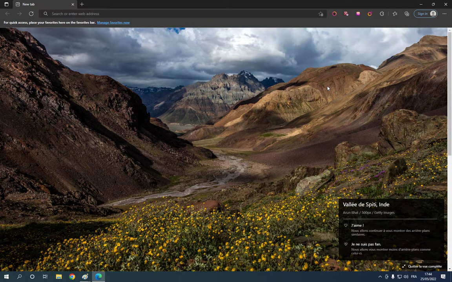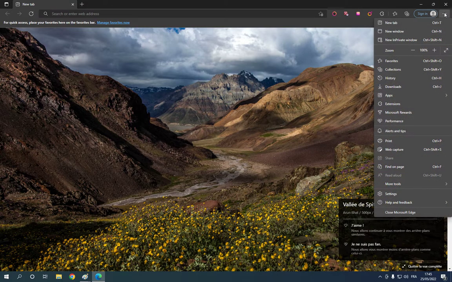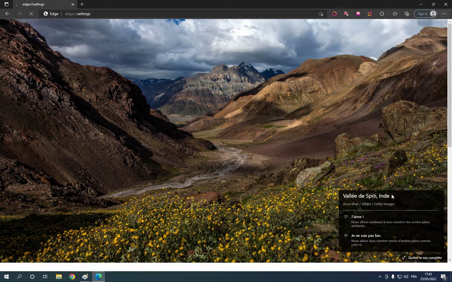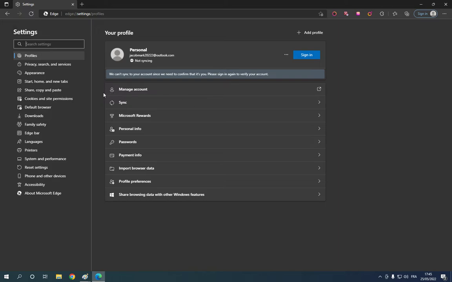Hello guys. So all what you have to do is so simple. Go to Microsoft Edge. This is the home page. Now go to the top here, click on those three dots and go down here, click on settings. Now after you click on settings, it will take you directly to this page.